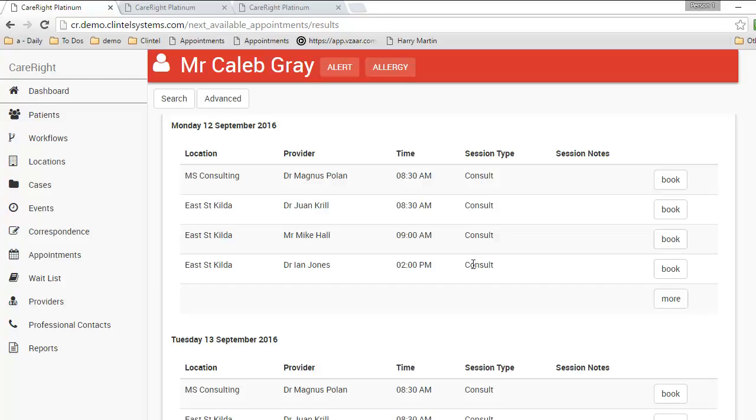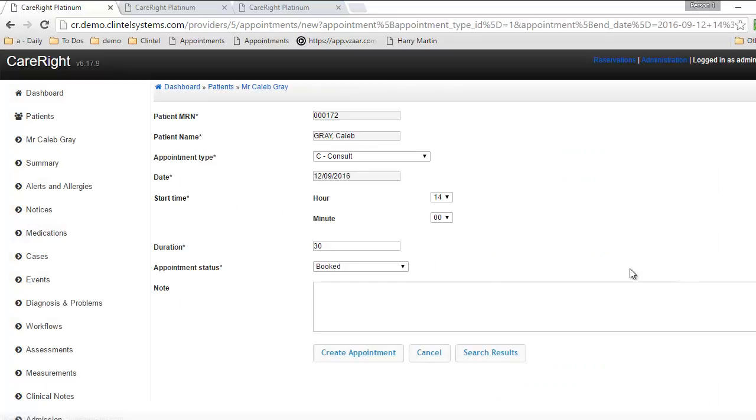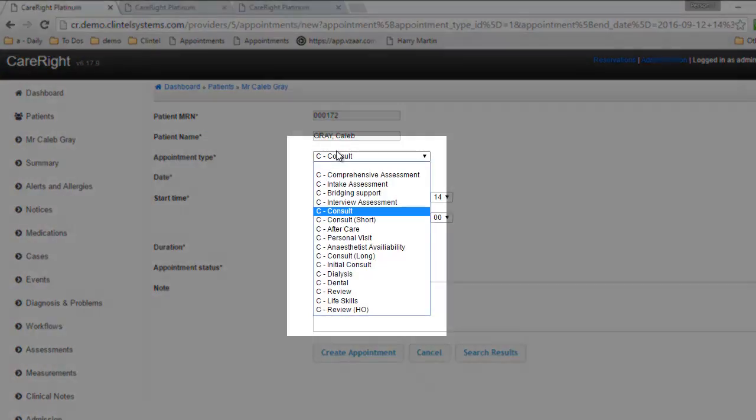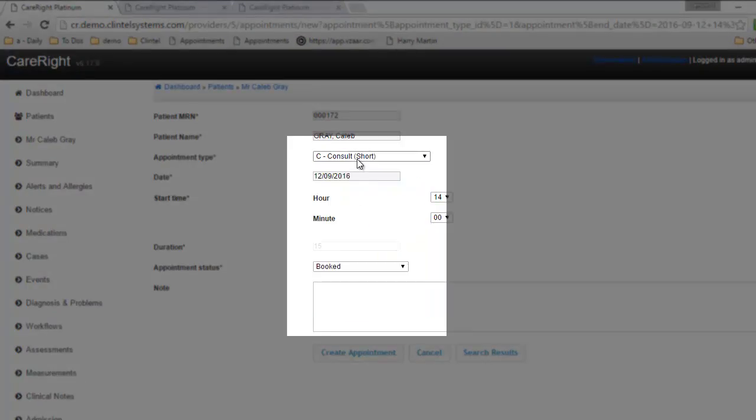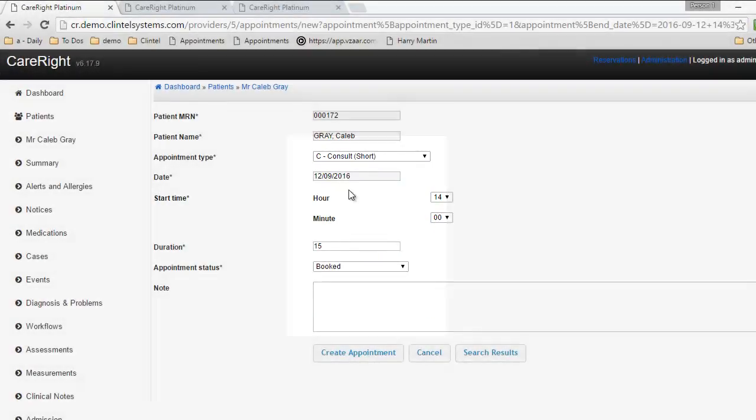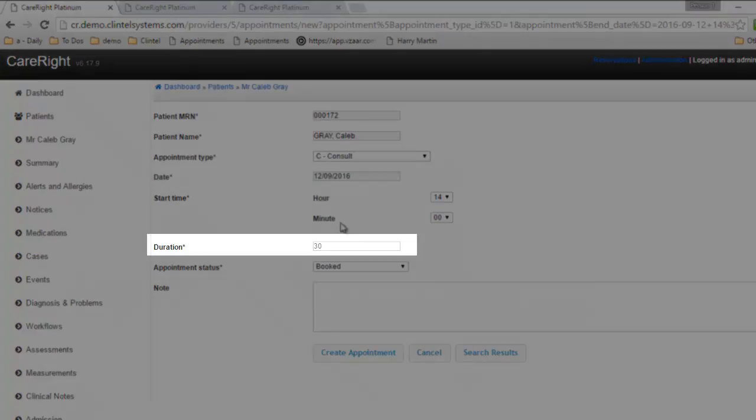So let's book in with Dr. Jones at 2 p.m. Okay, so the appointment type has been brought through, so have the patient details. And if we select the appointment type, we could change it if we wanted to, and by changing it, we'll actually change the default duration of that appointment type. So you can see that changing.